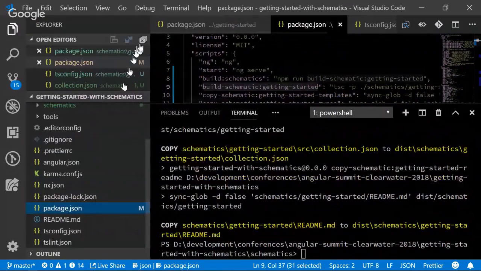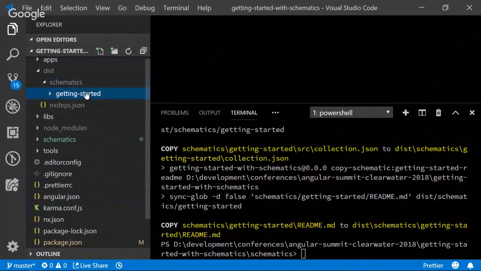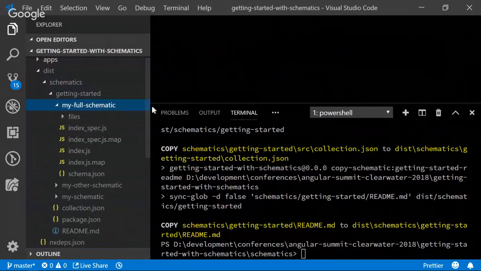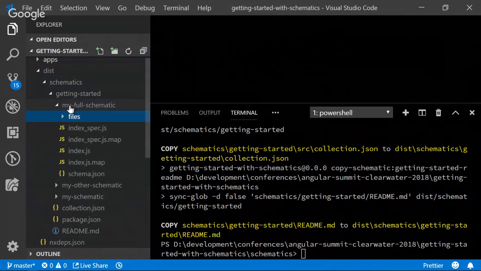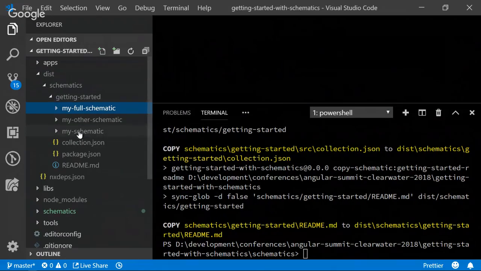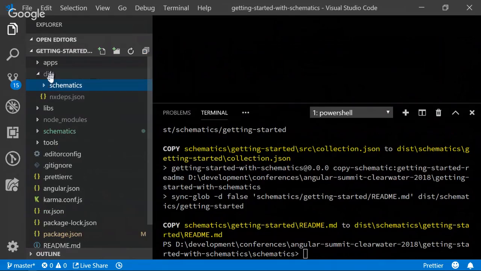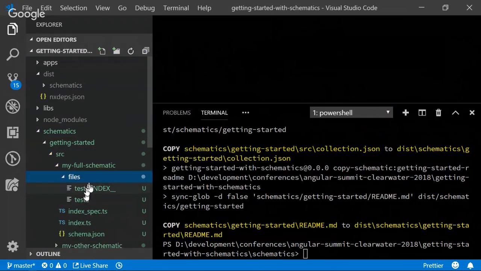If we go to our distribution folder, we have a schematics folder, and there we are, getting started. If we open up my full schematic, we have everything in there. We have our JS files, our mapping files, and our schema JSON file. We need that. We also have our template files, and these are templates that by convention are put in a files folder and are used by these schematics to output folders and files when we execute a schematic. If we look here in our getting started source, my full schematic, we have files and we have templates.